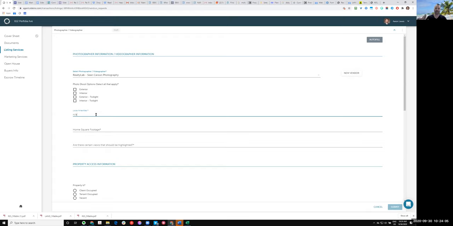So I'm going to say that's probably one in every 15 or 20 listings. Is there something special off the property lot itself? In most cases, you'll just do an A. Home square footage, put that in. Are there certain views that should be highlighted? So the very kinds of things you would say in a conversation, again, this helps streamline.